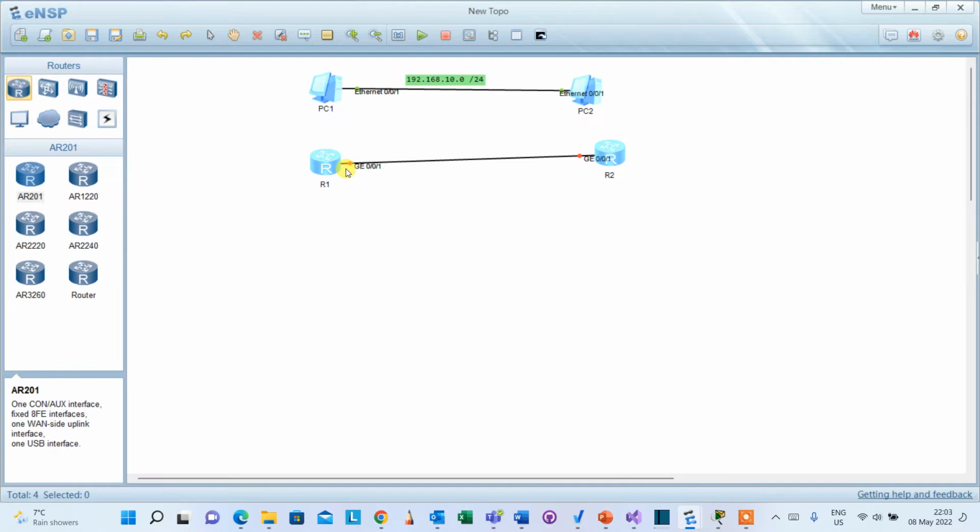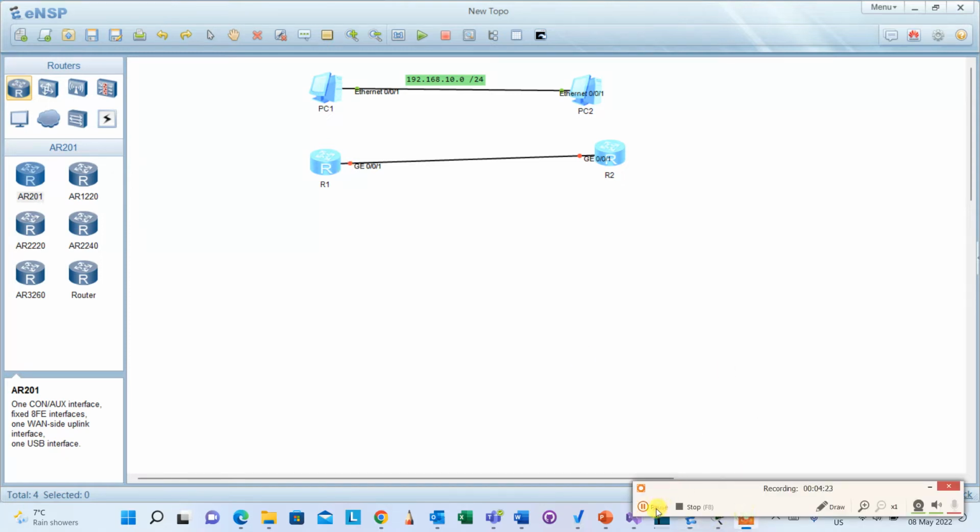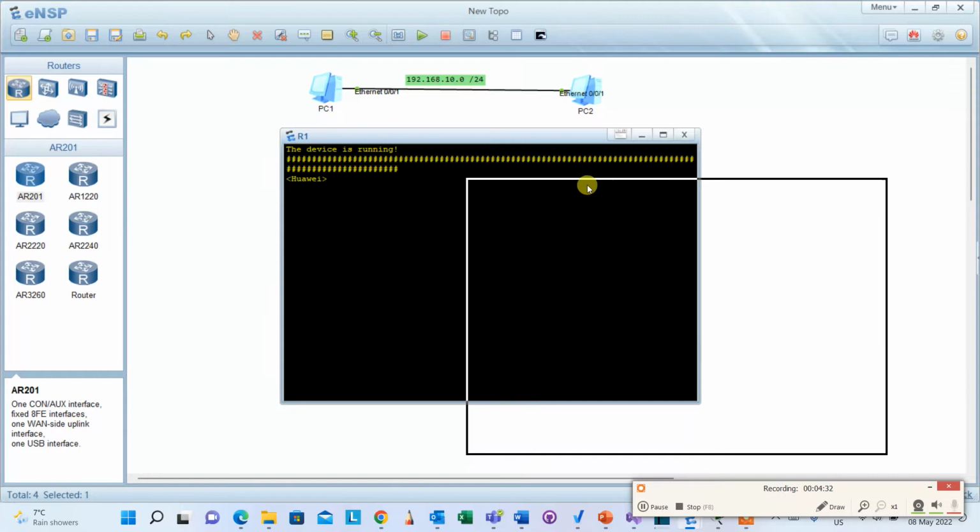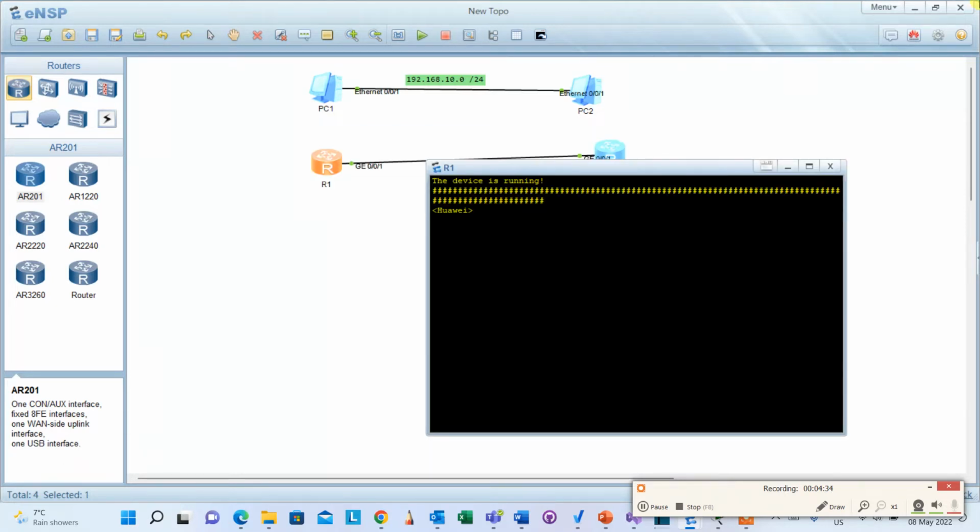Come on, why is it taking forever? Okay, it's on. Let me see. Okay, double click. You can see now it's on. All right, let's say now you want to display the version of this. Let's say you want to display the version of the particular device that you're working on.